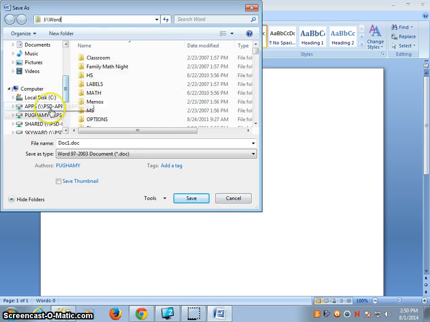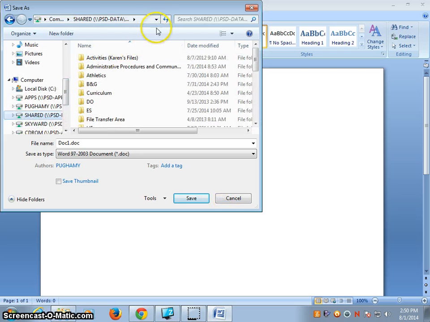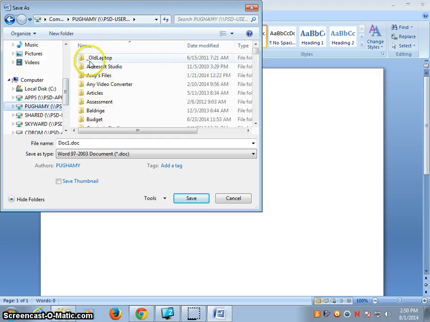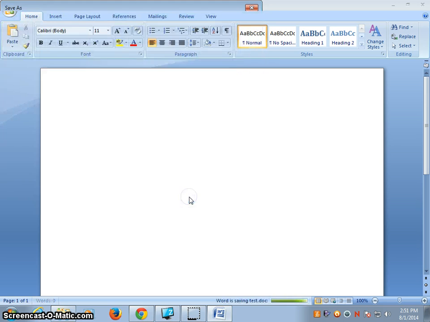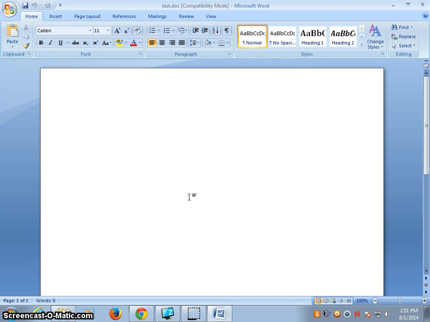Oh, I can just use this here. So if I click on this J drive, then I can see, well, I want to save it in this budget folder that I've created. And so then I could save it as test and click Save. And now that's going to be saved into my J drive in that budget folder.